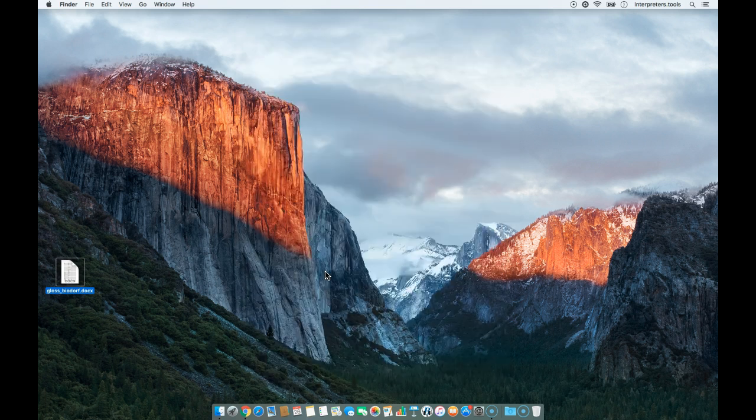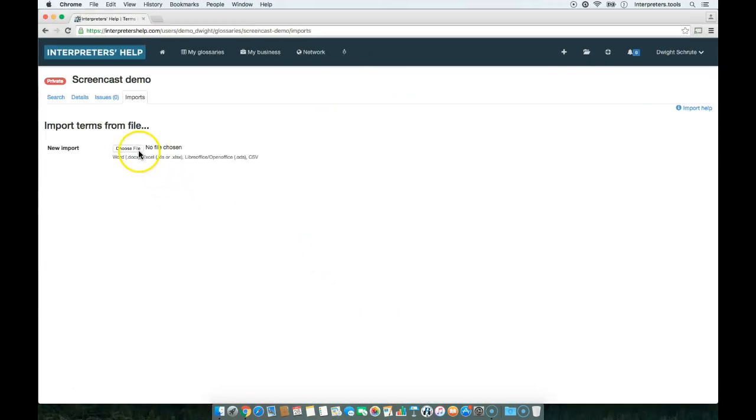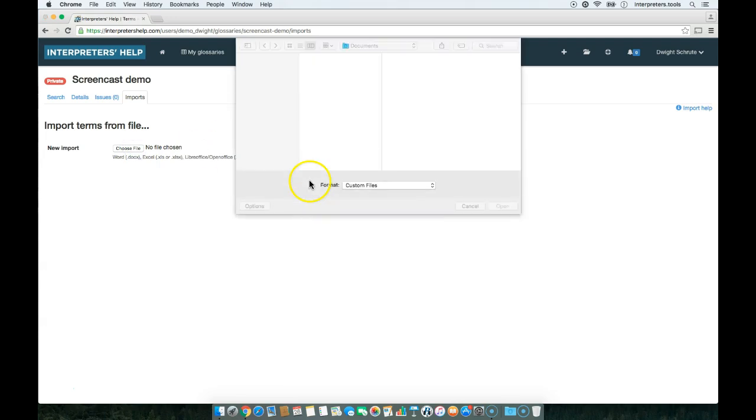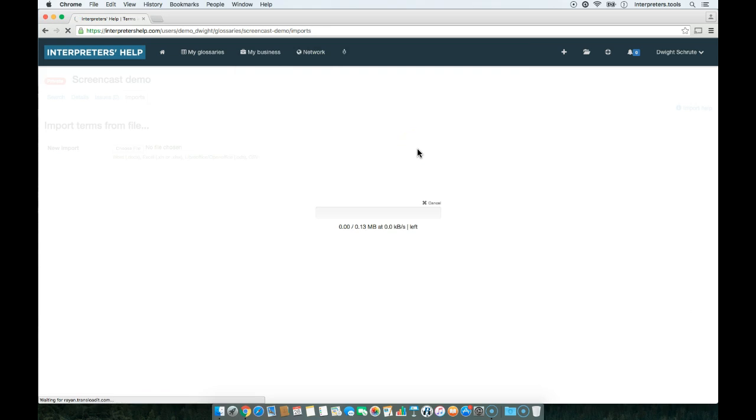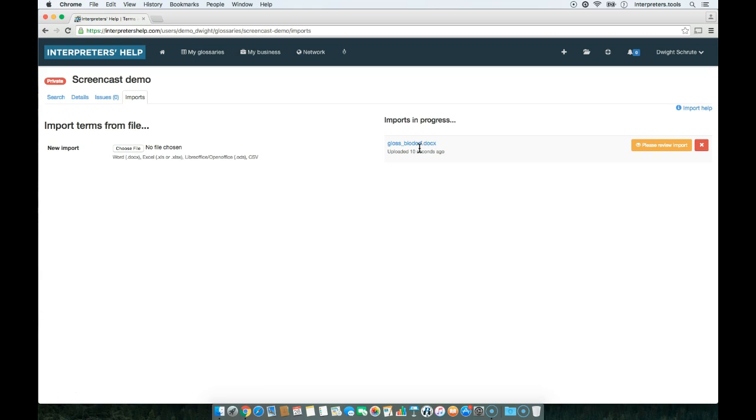I'm going to select the file. Now the file is uploading. The glossary is not imported directly. You will have to review it first. Note that you can import as many files as you want in a glossary. You can also revert an import if you want to remove the lines created by it.